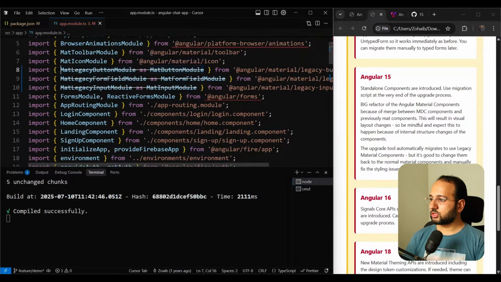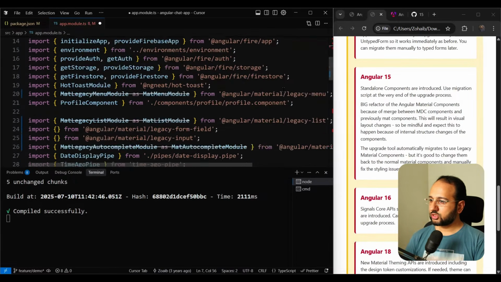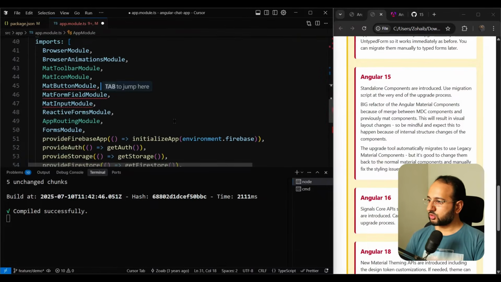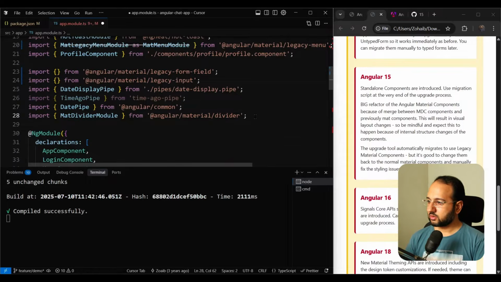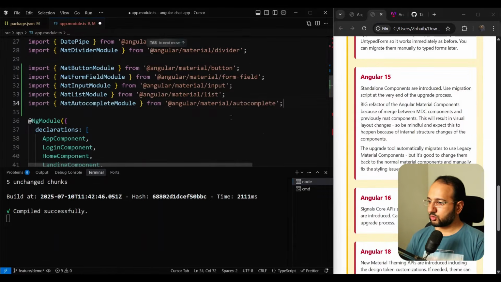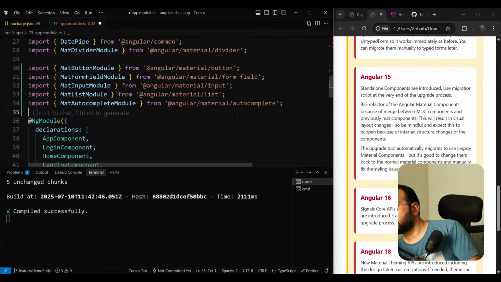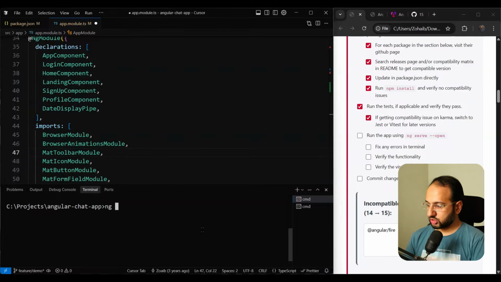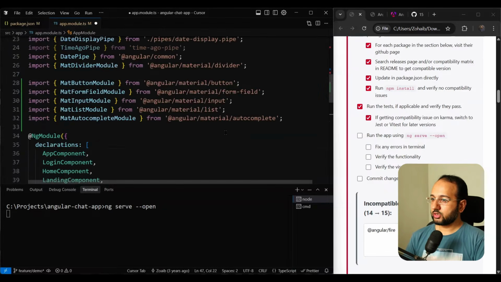So what we're going to do is remove all of these from here, and in this list module as well. And I'm just going to import all of these here like this. Import matte button module, matte form field module, and AI has helped me a lot here. So I have imported all of the original modules here like this. Okay, so let's do ng serve --open again and see what the latest components actually do.